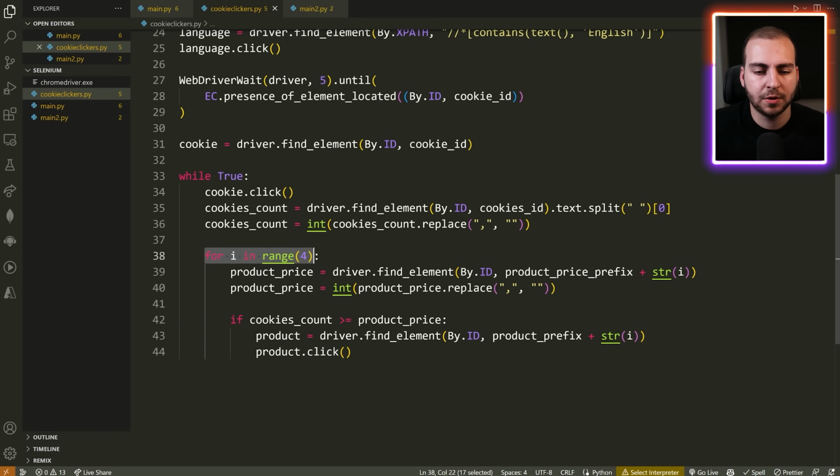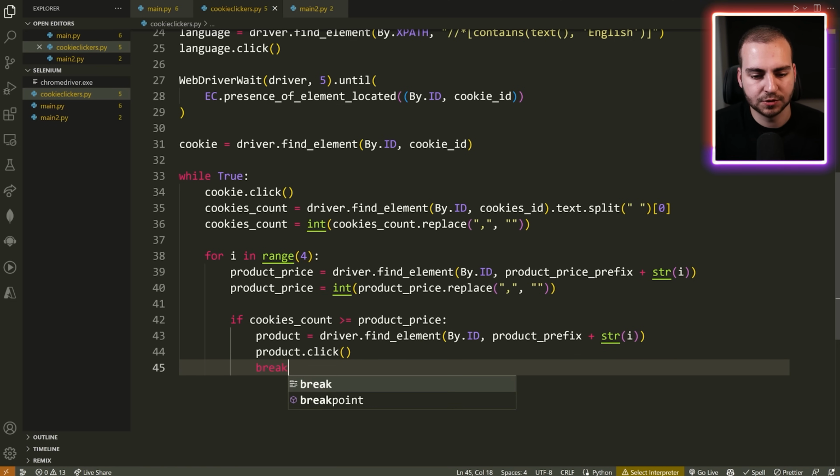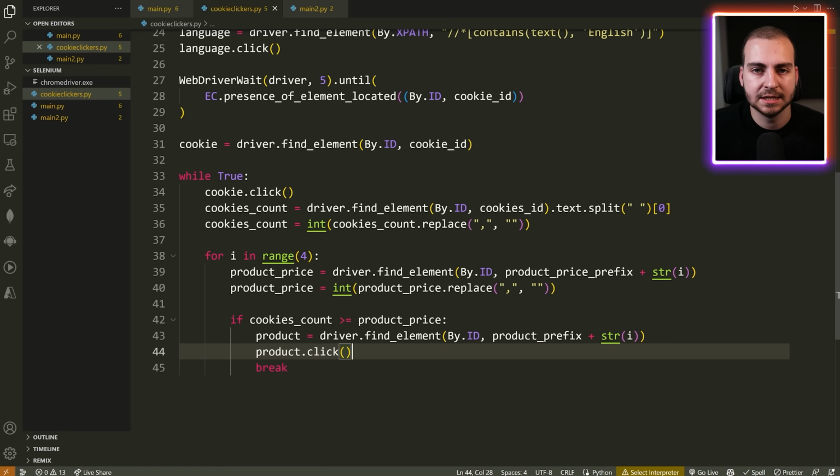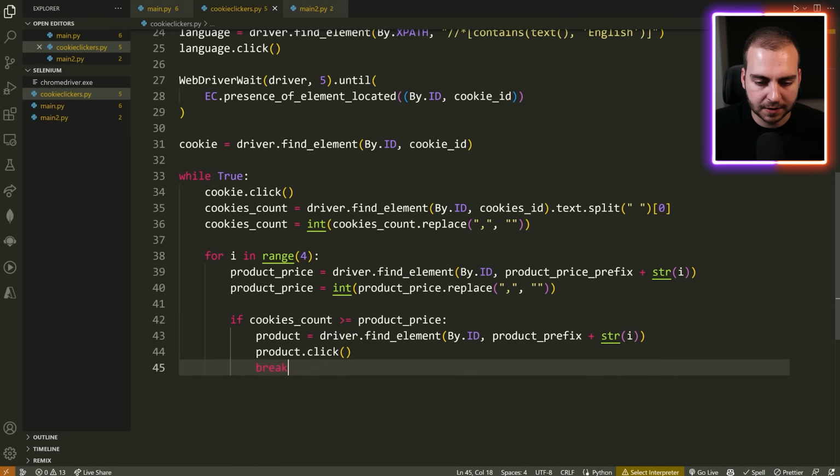Now, there's a few other things that we need to do, but this is the basic idea. We're going to iterate through all of the different products. If we can afford any of those products, we're going to go ahead and click on them. Once we click on them, we'll simply break the for loop, and then we'll continue this process. That means anytime we have enough cookies to be able to upgrade, we'll automatically do that upgrade, and that's all we need to do.